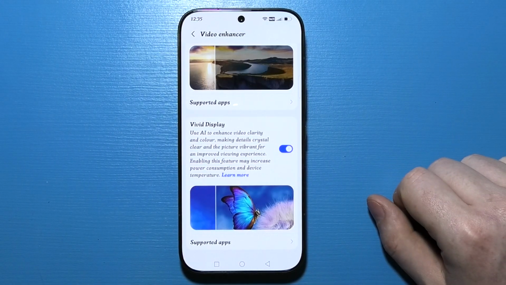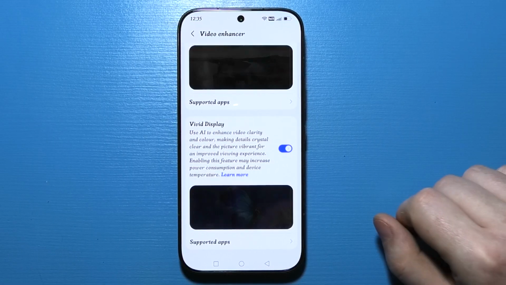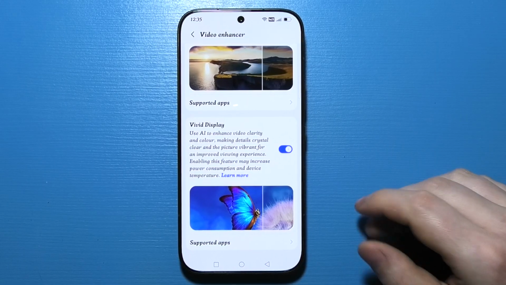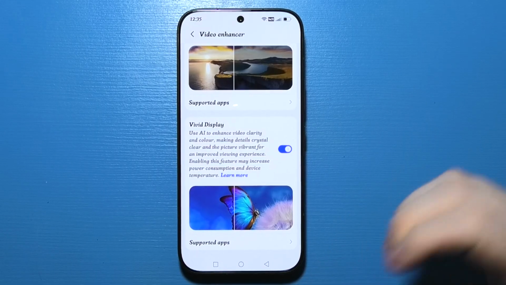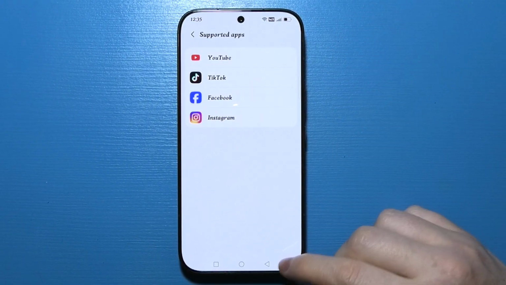Then the second one is vivid display. Use AI to enhance video clarity and color, making details crystal clear and the picture vibrant for an improved viewing experience. Enabling this feature may increase power consumption and device temperature again. And you can also click on supported apps to check which apps will be able to use it.